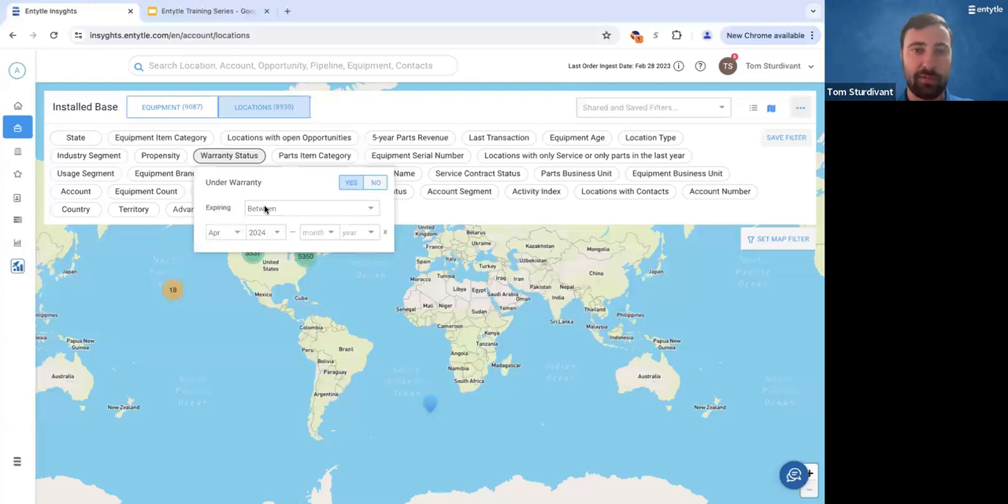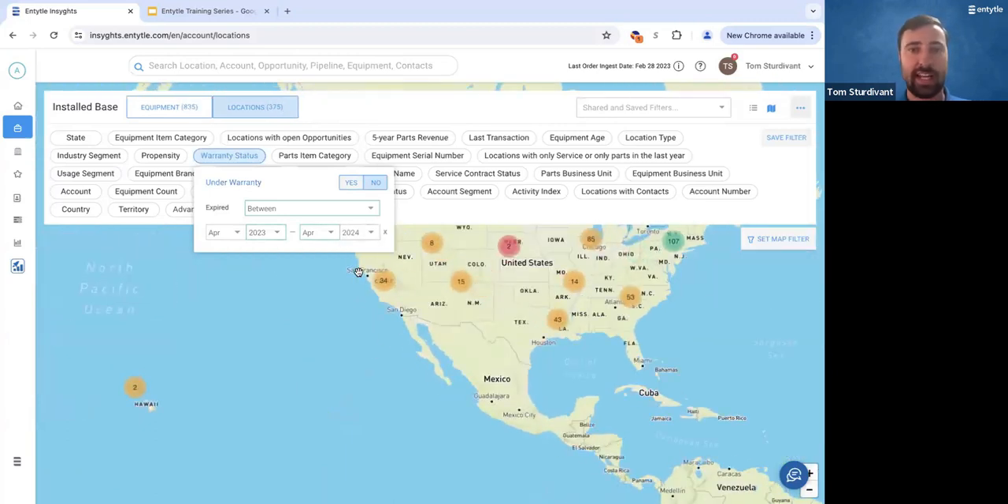So if you want to look for customers that maybe already have warranties that expired, you can put in here that they are not currently under a warranty and that they expired. You can do a between date here, and I'll say 2023 to April 2024. So looking for the last year of expirations. And that's going to pull up all of the customers in your install base that were under a warranty, are not currently, and that expired within the past year.